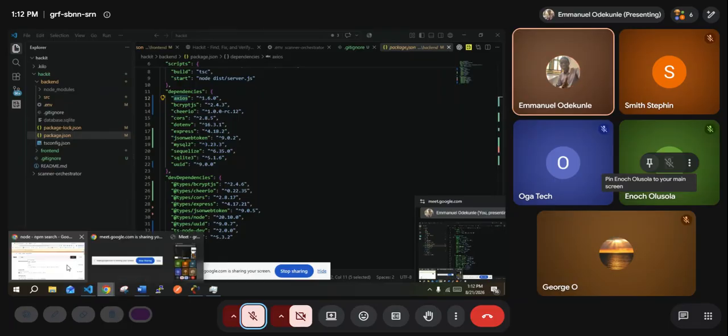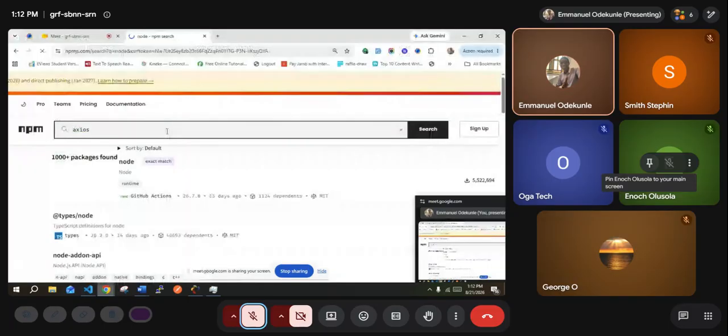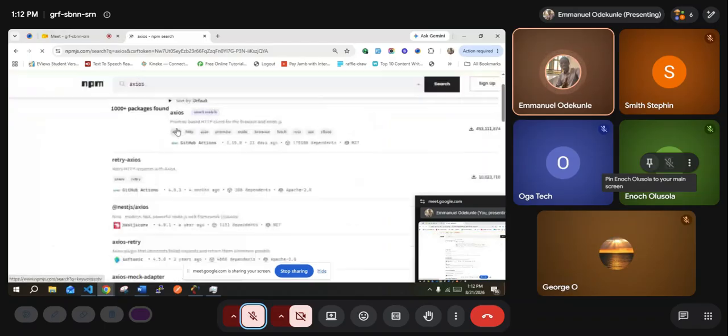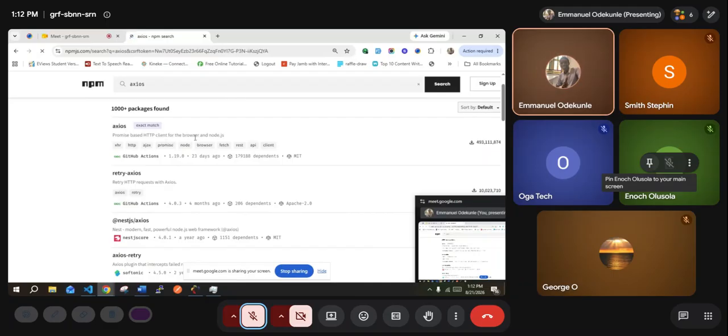Just come here, Axios. Can we see it? It's the first one. What does Axios do? Axios is a promise-based client for the browser and Node.js. That is a bridge between the browser and your Node.js application. That's what Axios does.